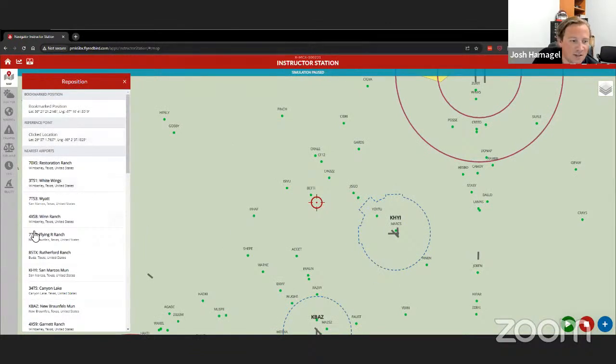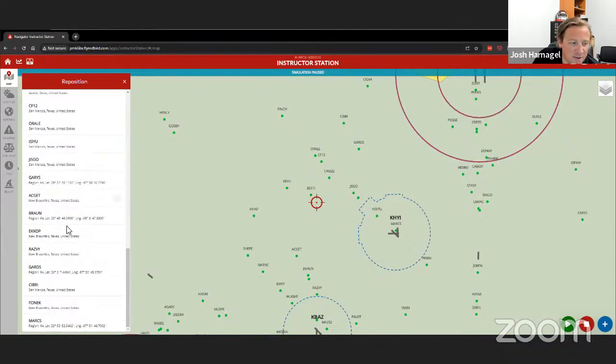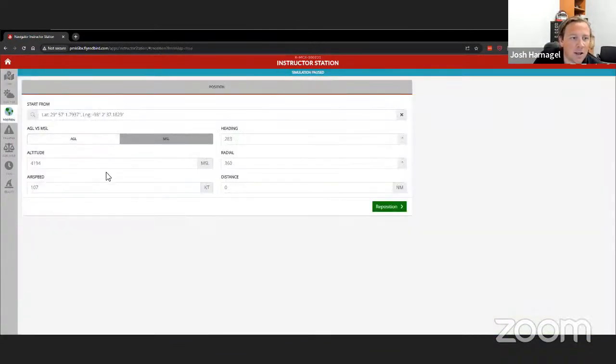I also can click and say, oh, look, here's some nearest airports, nearest nav aids, nearest waypoints. I can use any of these. But if I want to click on the reference point, I also have my bookmark position. But I want to say, I'm going to go here. I can click there. I get the lat long.